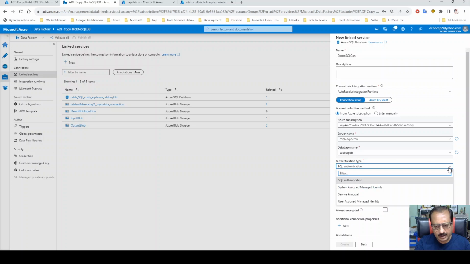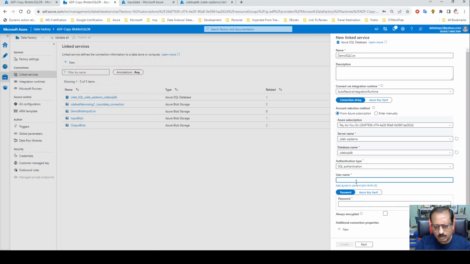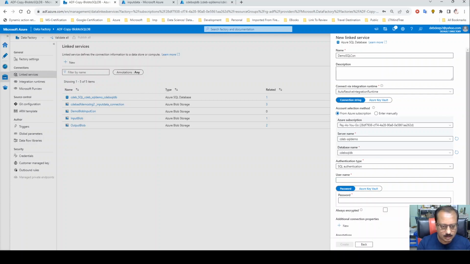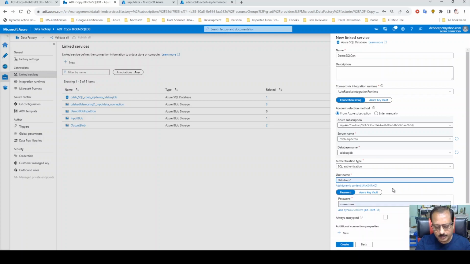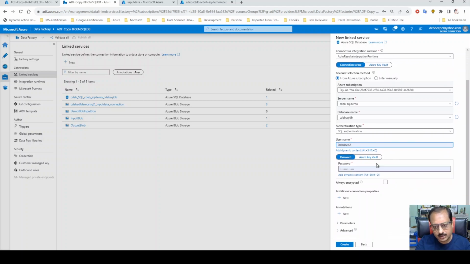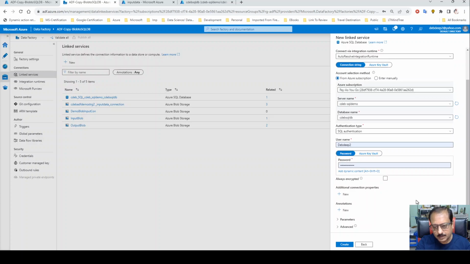Now the SQL connection. You have a lot of options over here: SQL authentication, service principal, user managed identity, system managed identity. Those can be explored over time, but for this demo purpose, it's a very simple demo, so I'm just keeping it as SQL authentication. Of course, in production it should be on Azure Key Vault, not a direct and straightforward connection. So let us test the connection one more time. Great, our SQL connection has been established with the ADF.